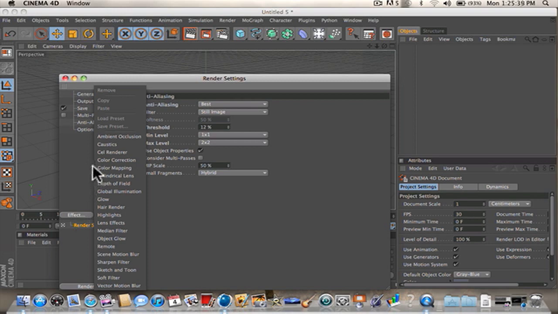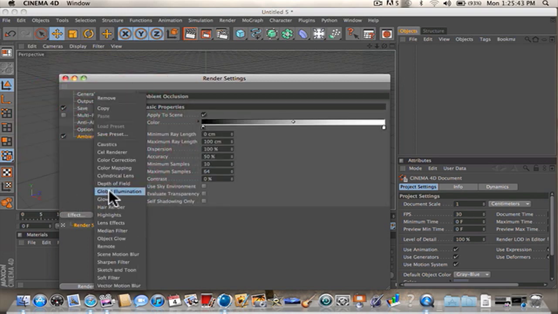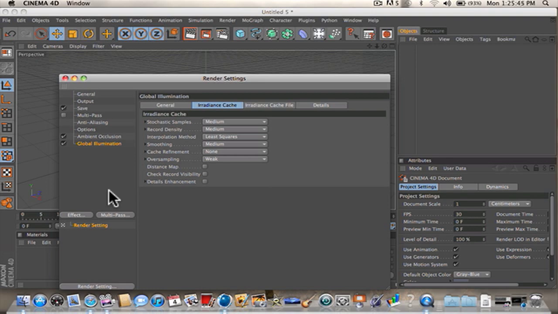Now, you probably know this, we're going to want to add ambient occlusion and global illumination. Pretty much for every intro I make, I add those two effects. And ambient occlusion basically makes the shadows really realistic. And global illumination makes the lighting realistic. It allows the light to bounce off from surface to surface. So these are definitely both necessary.